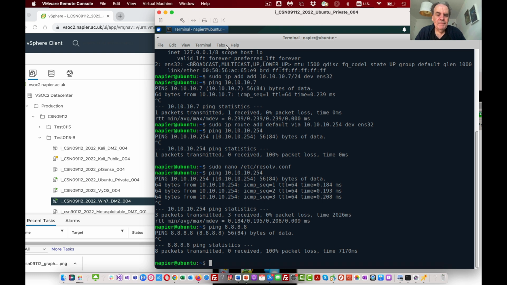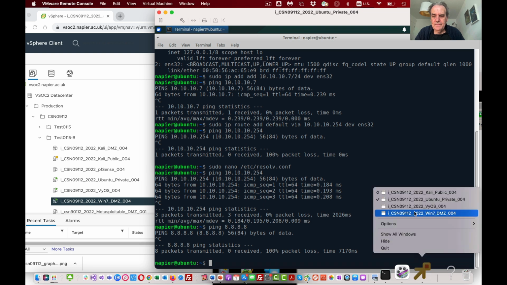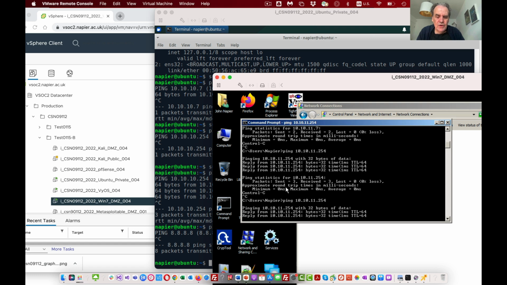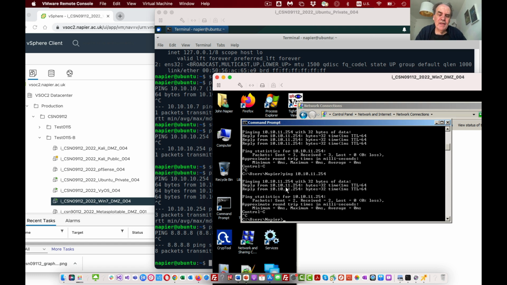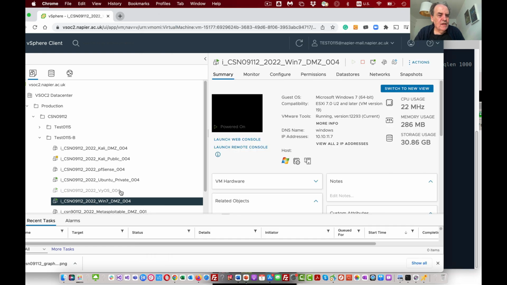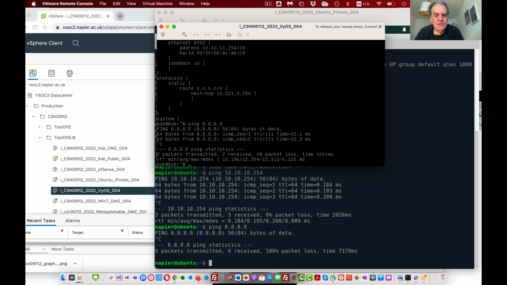So let's go ahead and continue with the lab. Okay, so the main thing here is that we have our connectivity to our gateways. So we'll try our Windows machine, and we've got connectivity, but we still don't have internet connectivity. For that, we need to set up our NATing, or network address translation.